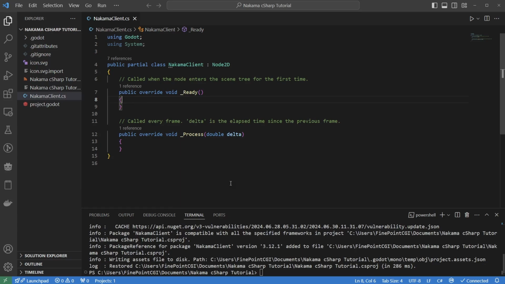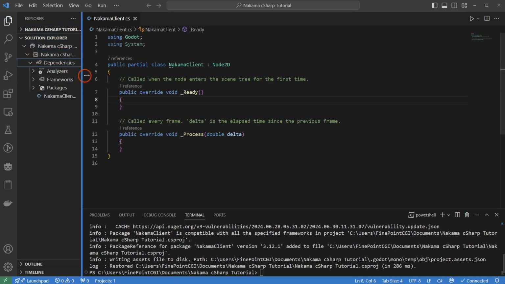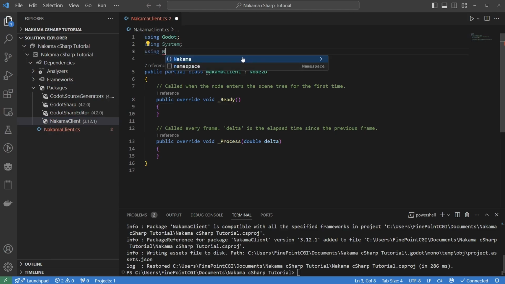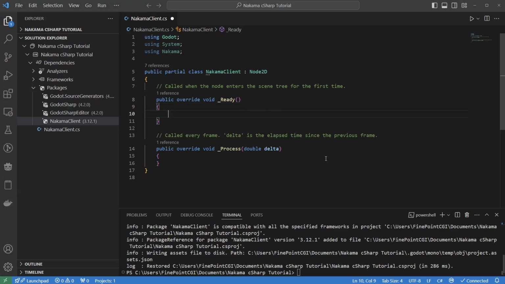Now once we have our Nakama package installed, which you can actually see here in the Solution Explorer, which by the way, if you don't have a Solution Explorer, then you need to download the C# add-on pack for VS Code. But you can see right here under packages, we have Nakama now, and we can actually type using Nakama like that, and it actually shows up. Now, the first thing that we need to do is actually connect to Nakama. So we need to create what's called a Nakama client.